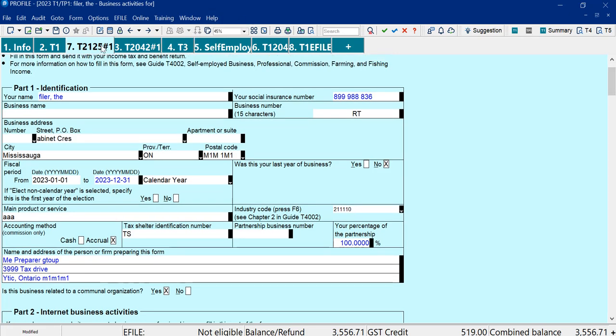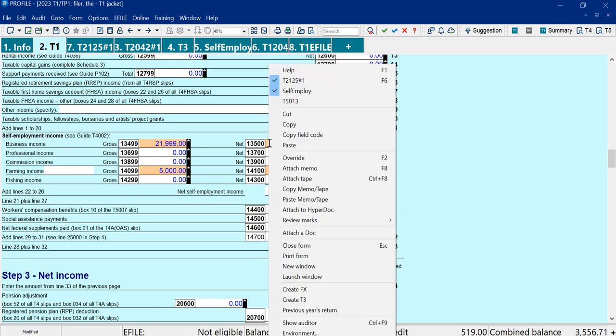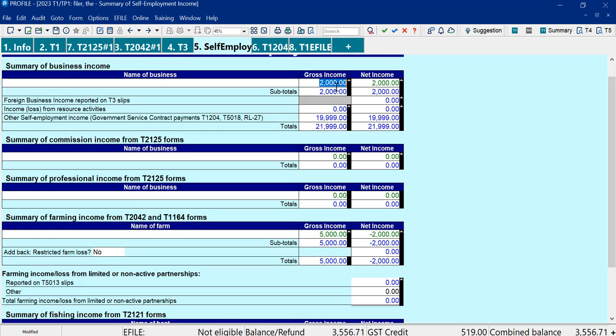Now if I go back to the T1, it shows 21,999, but that was 2,000 on that. So I can track down where this business income is coming from. It shows T2125. So if I go to the self-employed, as I mentioned, this was a form that is a worksheet, and it displays all the self-employed income. And if I look, I got the 2,000 here. I can go back and name this a return. Really not necessary, but at least I will be able to identify where it's coming from.